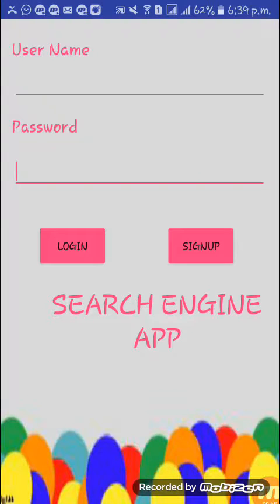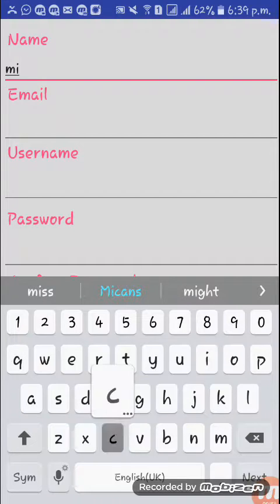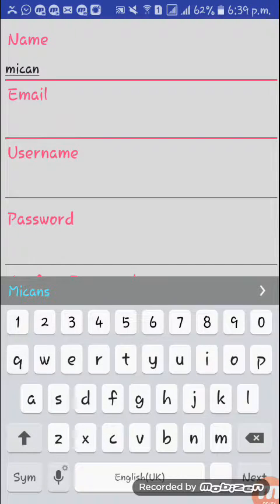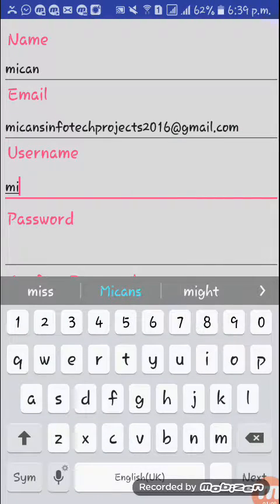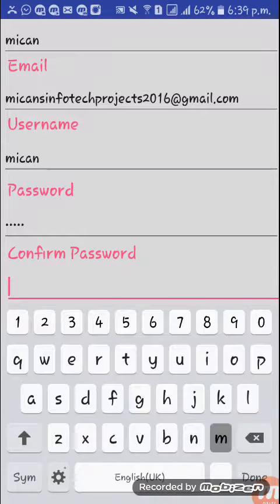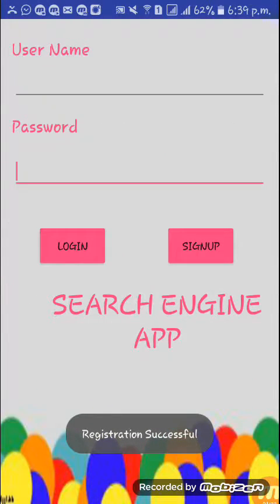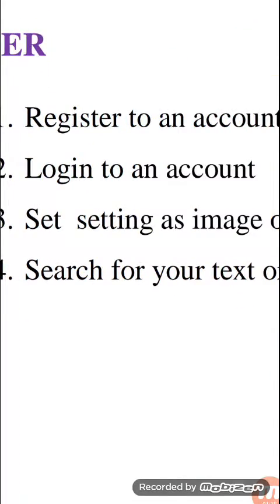In this, first the user wants to register, giving the username, password and confirm password. After that, sign up. After the registration process, we want to log in to that account.